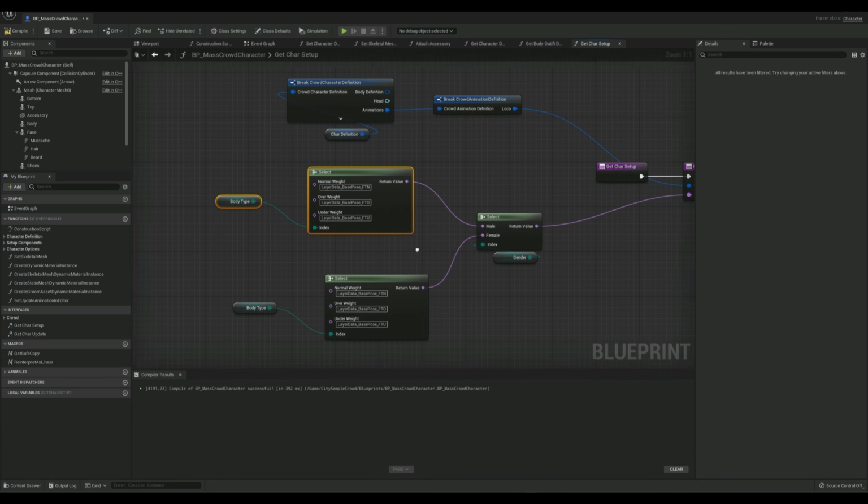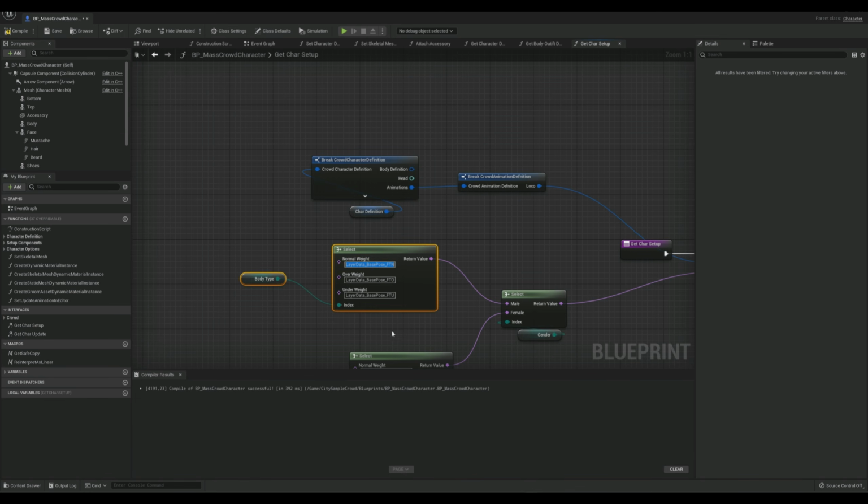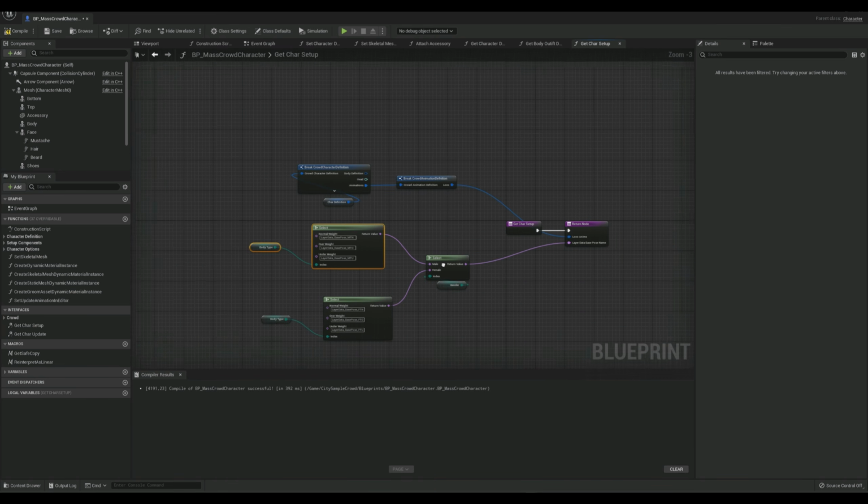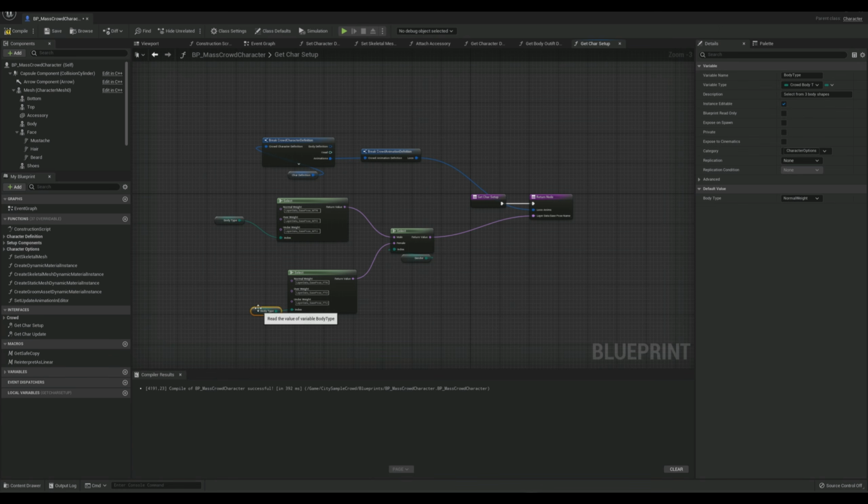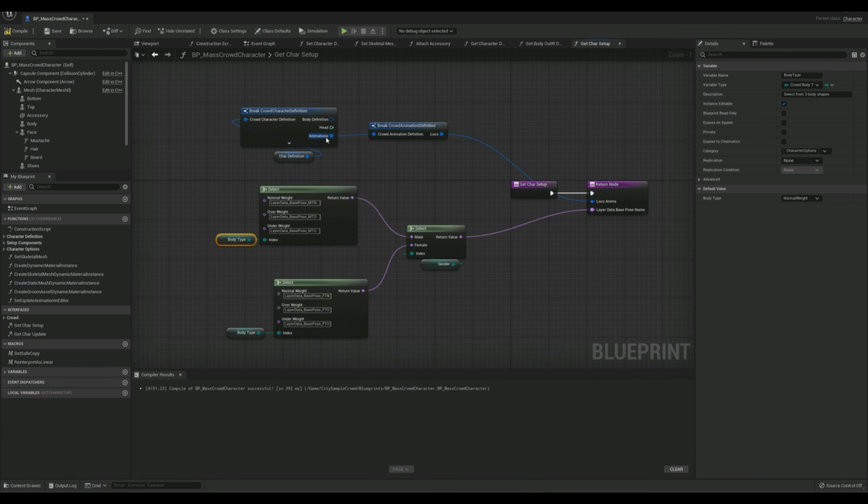Because if we have a male, then we don't want the female normal weight, we want the male normal weight. And we want overweight. And we want the underweight. So this is the information we need when we initialize our animation. Now let's just save it so we don't lose our work.